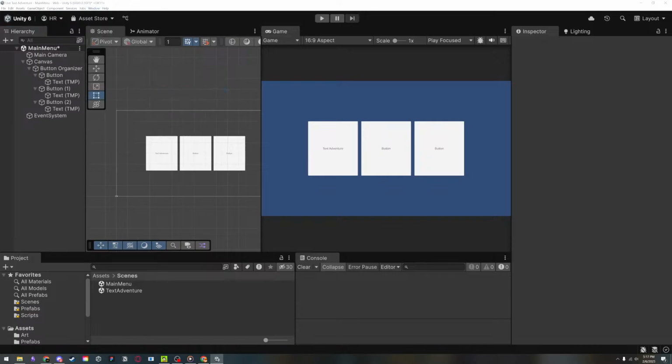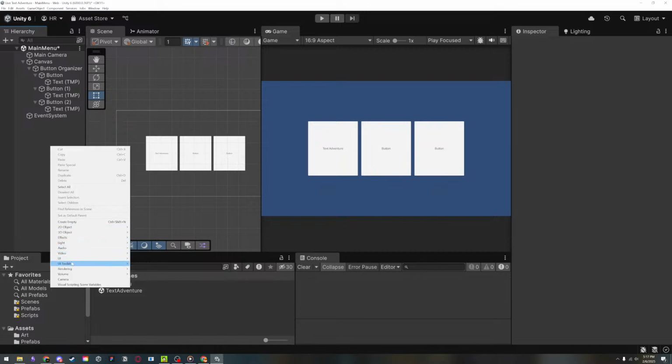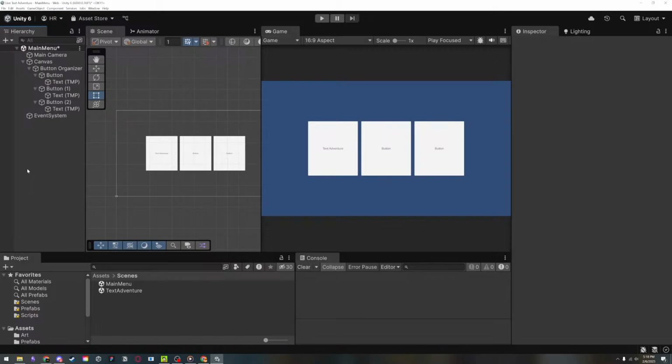Hopefully this pops up. There's nothing to import. Okay, if this is your first time opening up the project, whenever you click on TextMesh Pro or something that has that TextMesh Pro suffix at the end, it will ask you to import the essentials. Go ahead and import those essentials, and you can also import the extras.